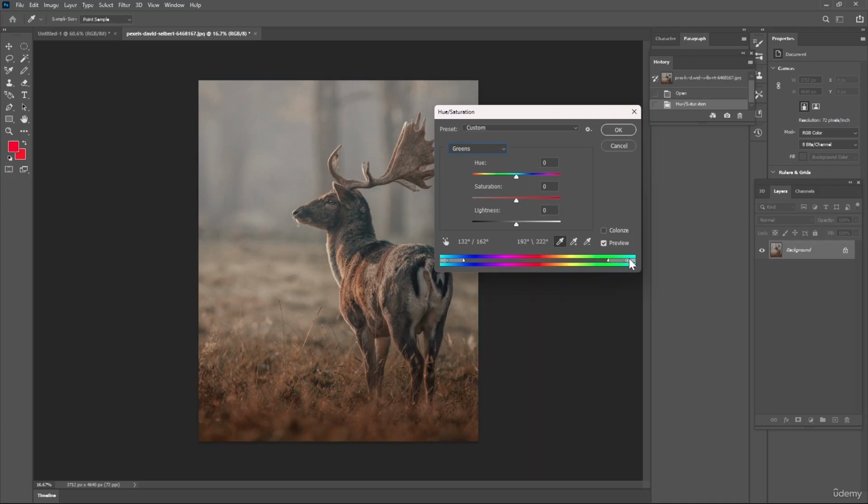Now you can easily adjust the hue by using this slider. Let me make it a little bit different. Now you can see it's coming up different here. So okay, as you can see, by simply adjusting the hue, we are shifting the green foliage to a beautiful golden color, transforming the entire mood of the image.